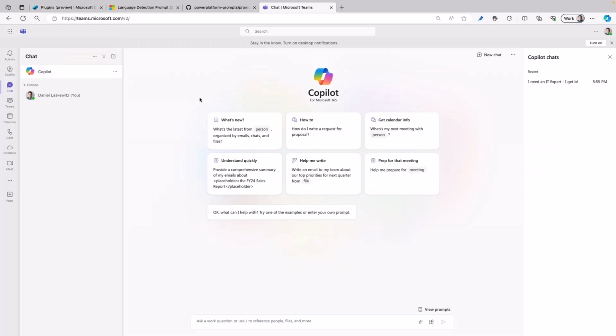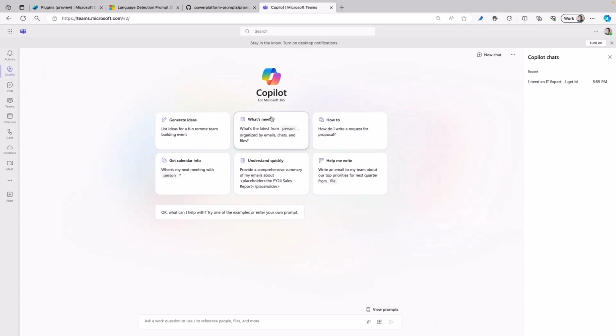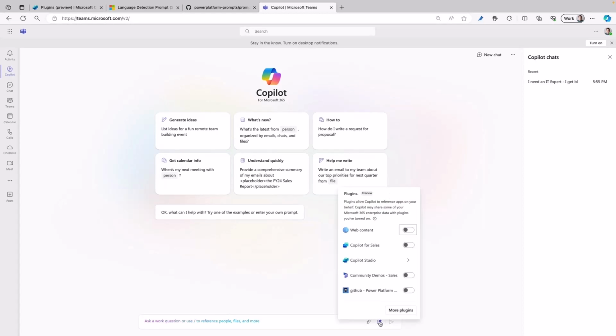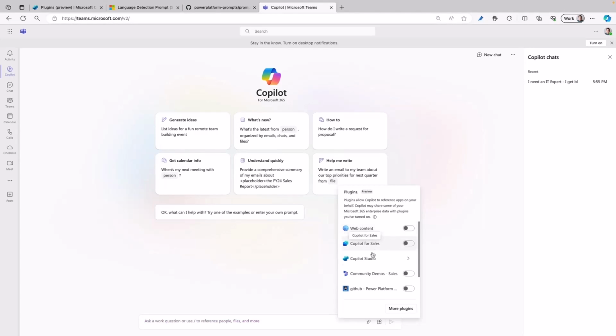Here we are in Teams. I already opened Copilot. I can click on the icon here and I can select the plugin menu here. Here I have a bunch of plugins available. For now, we're going to use Copilot Studio. And when I open it up, I can see a whole bunch of different plugins.